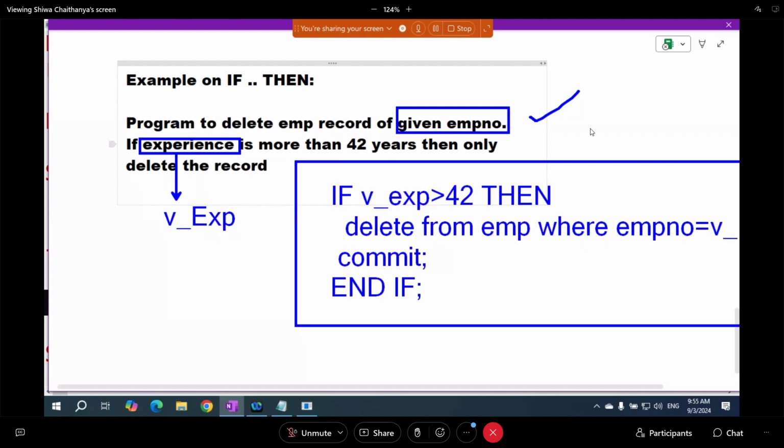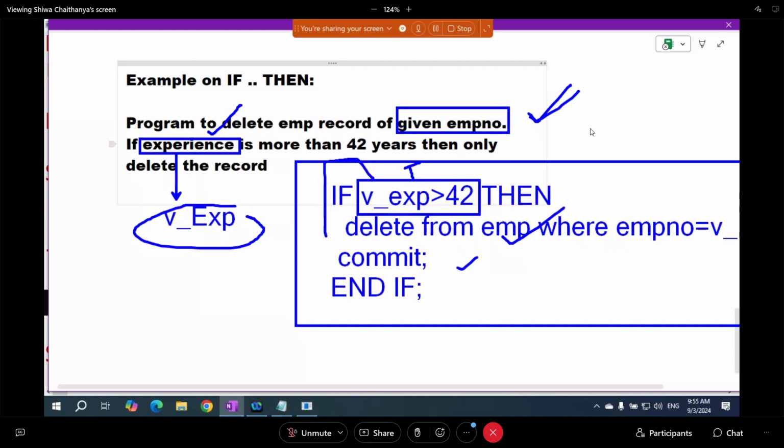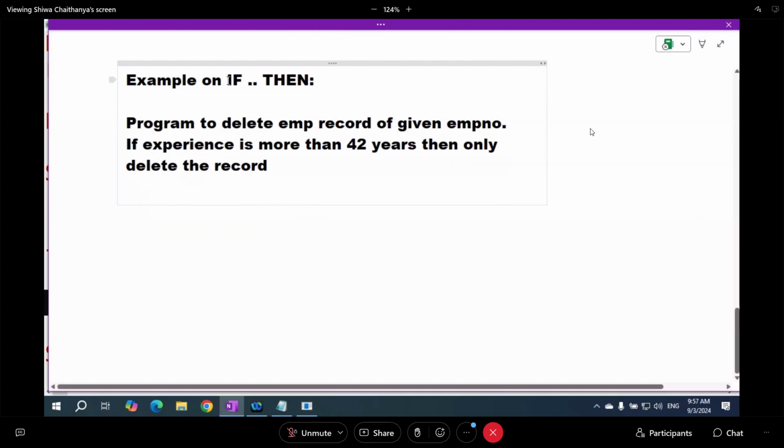First read employee number. Then find experience. That experience value we are holding in v_exp. If experience is more than 42, delete it. So if the v_exp value is more than 42, delete the record. Save the action. If this condition is true, it deletes. Otherwise, it will not delete. So based on the condition, we're performing an action here. Deleting is an action. Based on a condition, if we want to perform an action, we can use this IF THEN.